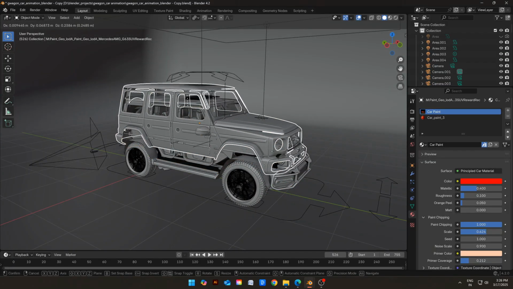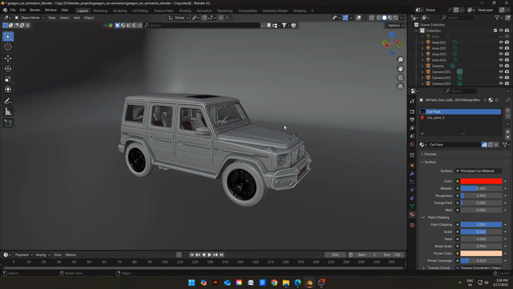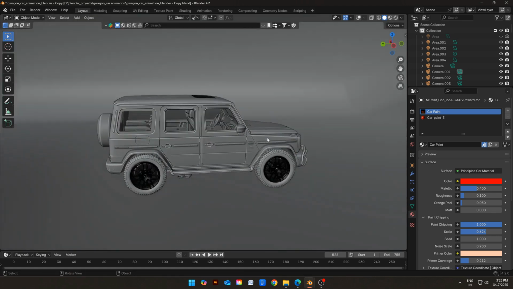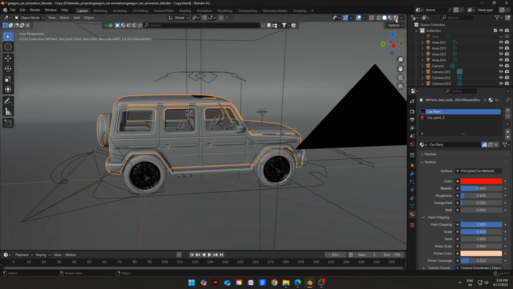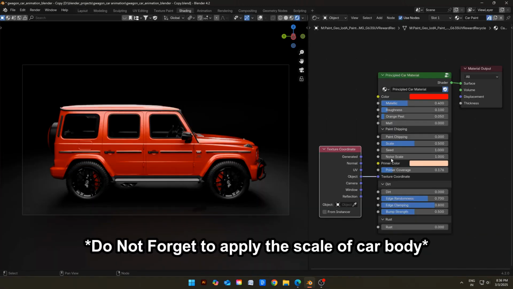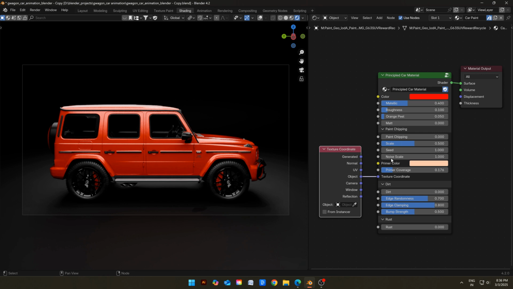I recommend joining all the body parts of the car together, but don't worry if you don't want to, we have a solution for that. Just follow along with me. But before that, let's take a look at our shader. This top part is the same as the previous shader, but improved.